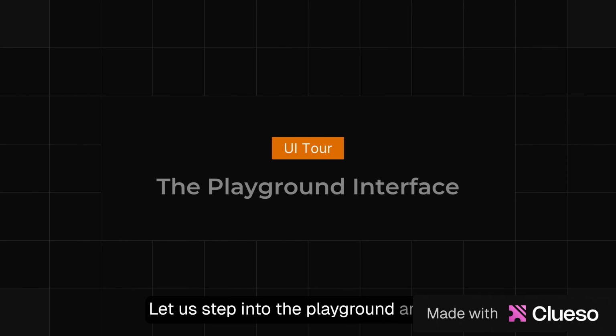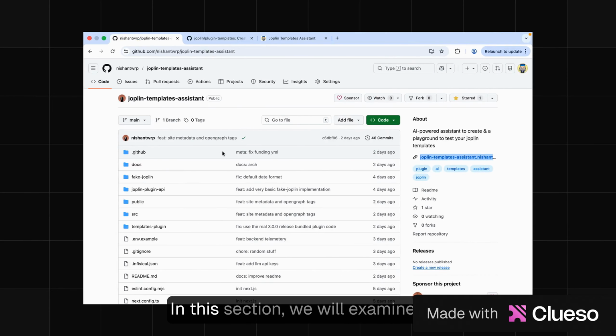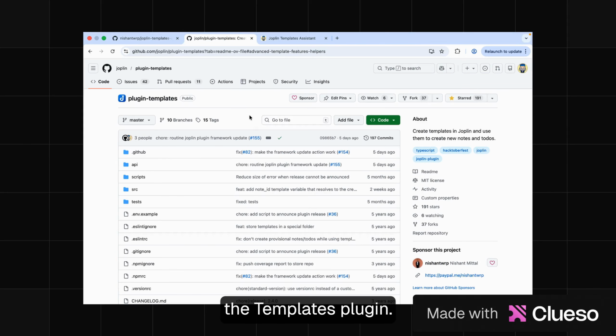Let us step into the playground and look at how the interface helps you build and test your templates in real time. In this section, we will examine the Joplin AI Templates Assistant. This tool is designed to facilitate the creation of dynamic templates, eliminating the requirement to manually research and learn the template syntax. It is assumed that you are already familiar with the core functionality of the Templates plugin.